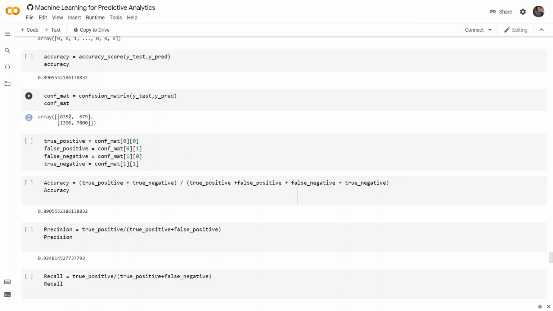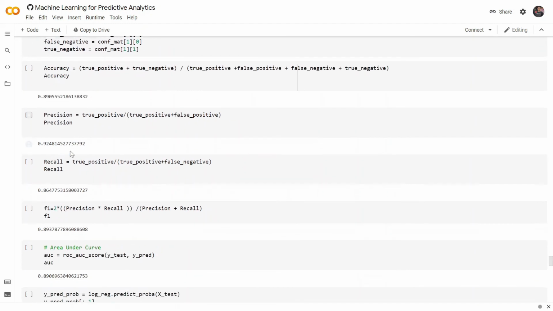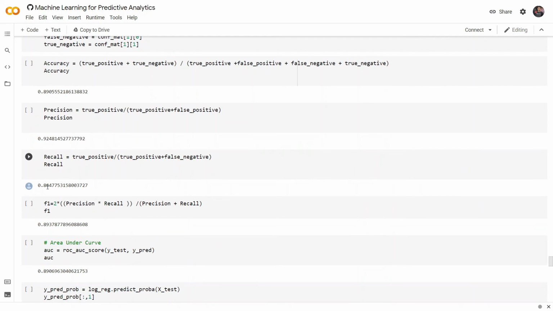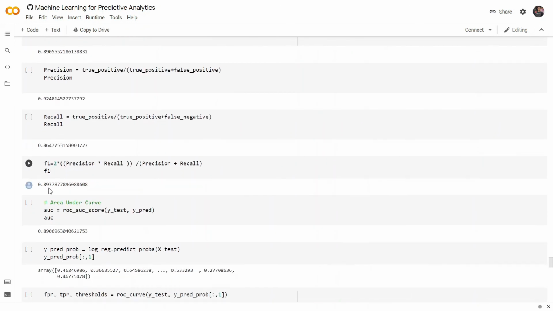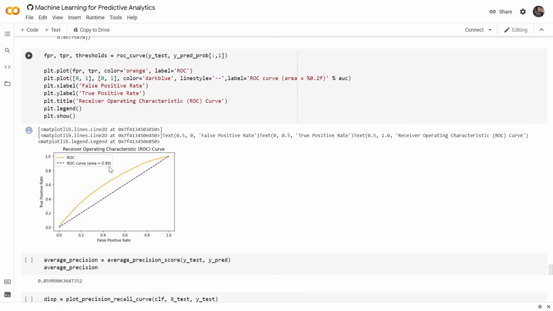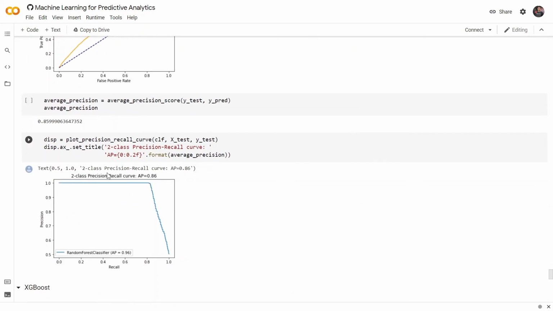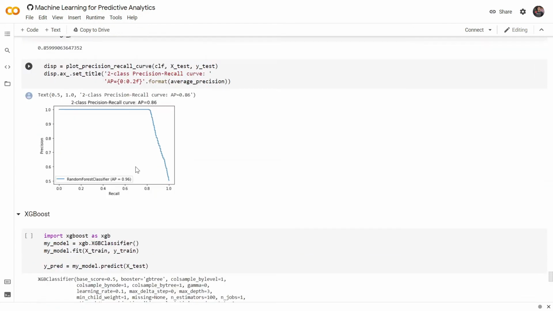Also we are doing the same here, assigning true positive, false negative, and true negative values from the confusion matrix, and we can see that the precision is 92.48%, the recall is 86.47%, and the F1 score is approximately 89.37%. The AUC score is 89%, and as we can see, the area under the curve is also 0.89. So we can say that this is a much better model than the logistic regression, and the average precision and precision recall curve tell us the same.